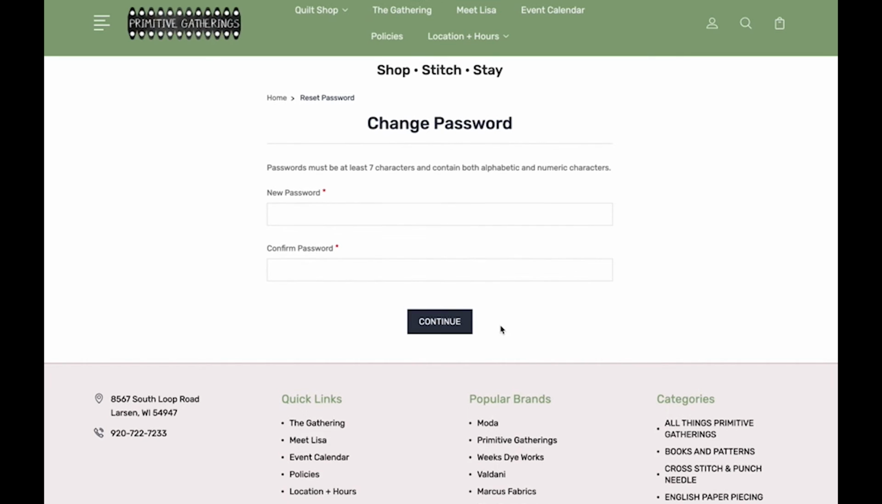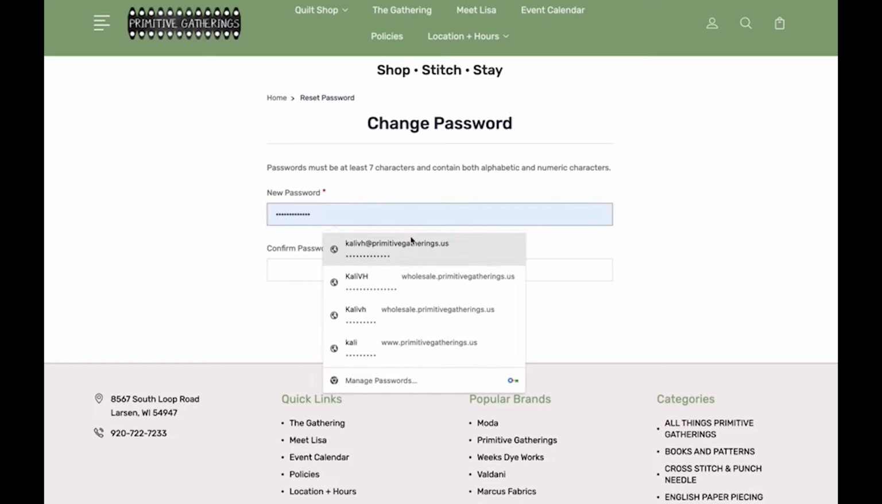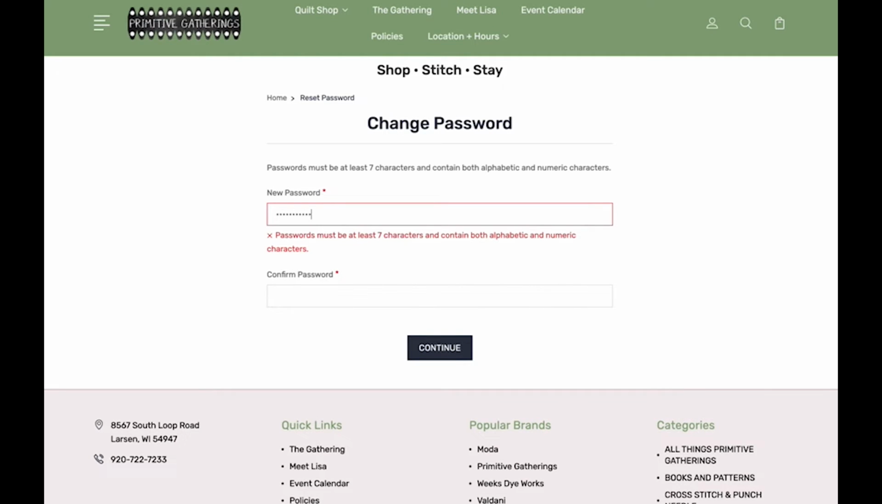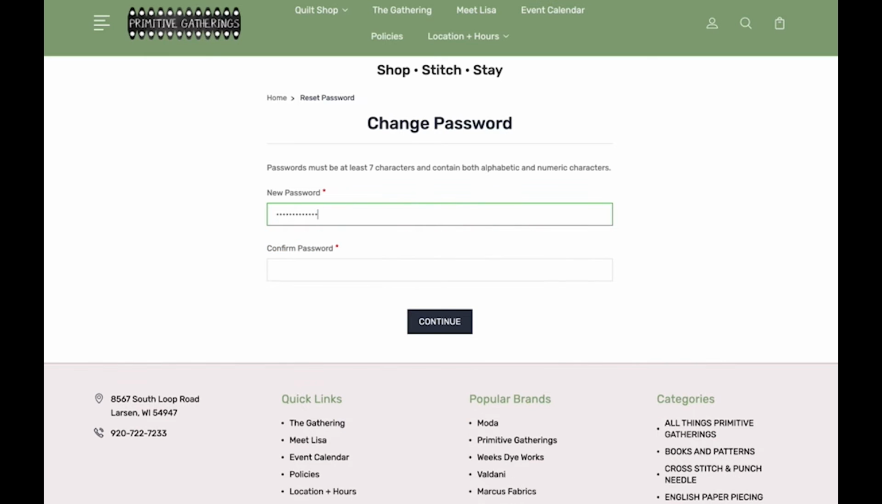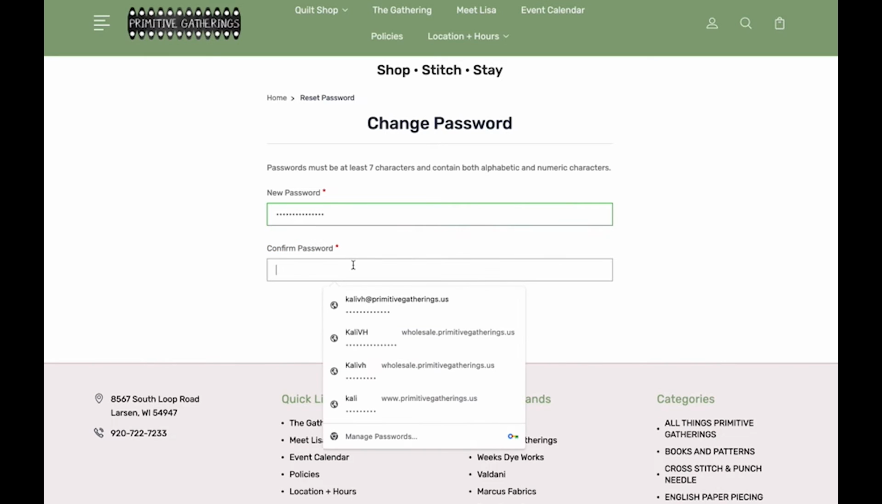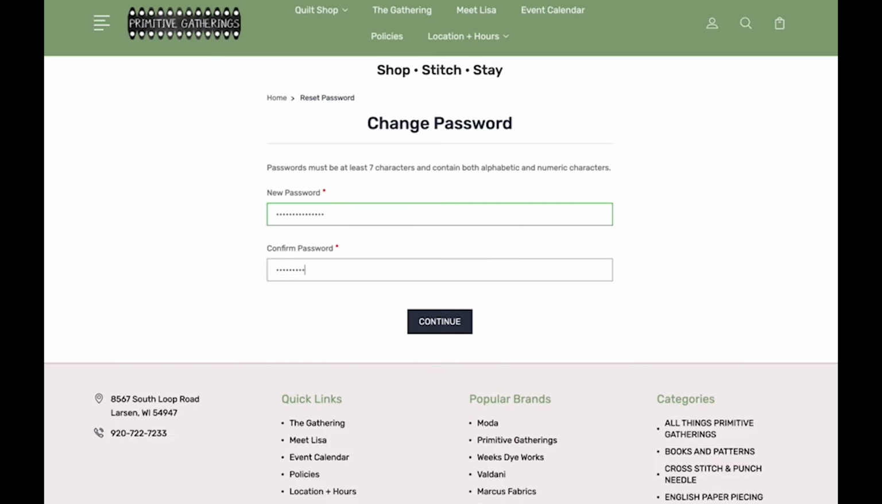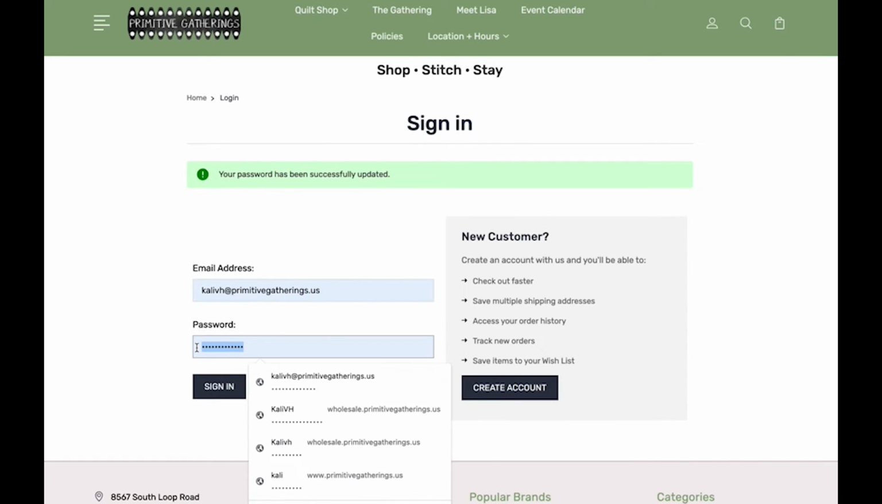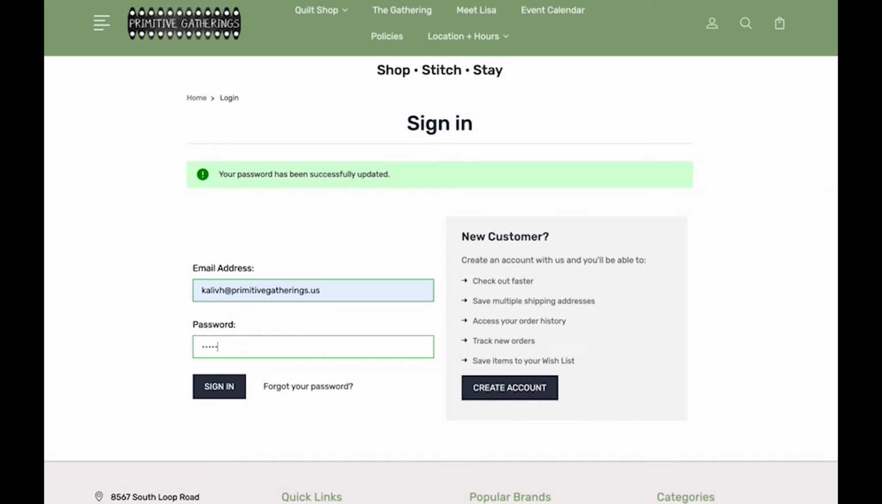Click on that link, and right here is where you're going to type in your new password. Notice that there needs to be at least 7 characters, and alphabet and numeric characters are a must. Confirm your password and hit continue. All right, now go ahead and type in your new password and hit sign in.